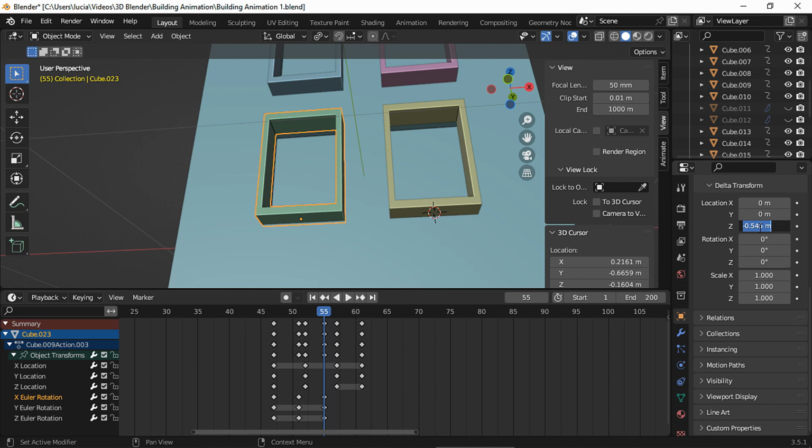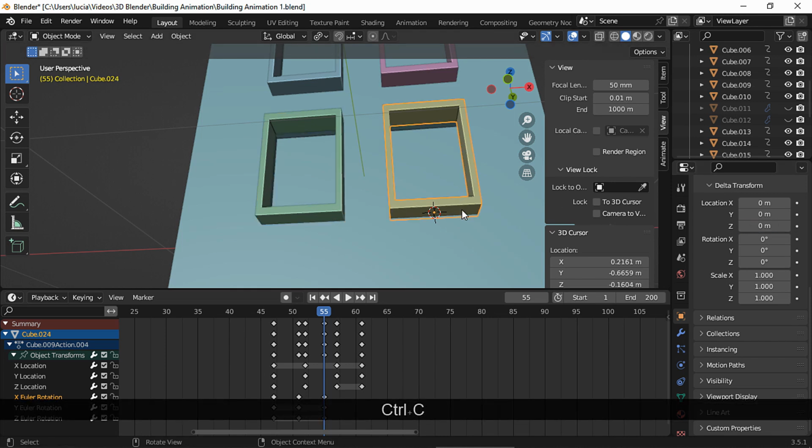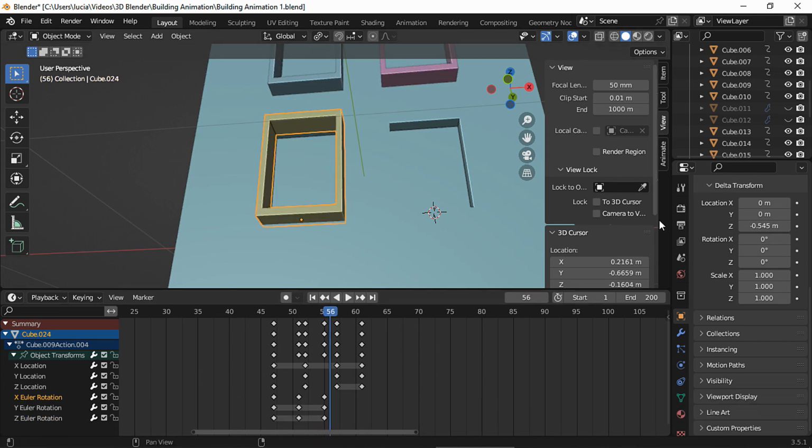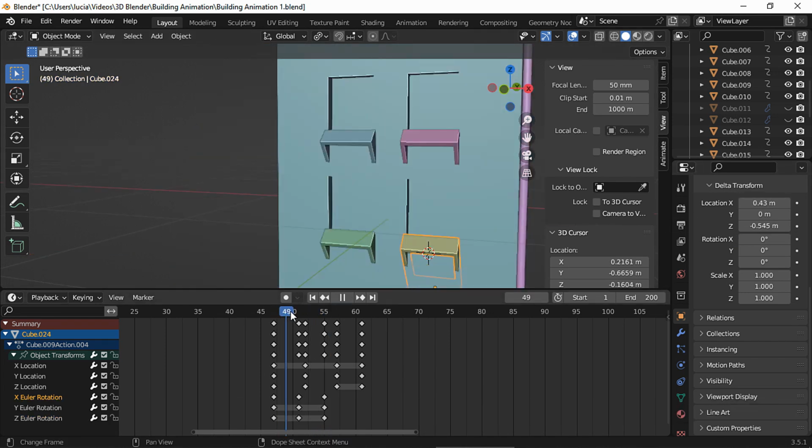Let's copy this delta transform value and paste it to this other frame. And in this case, we also need to change the delta x value. And here we have it.